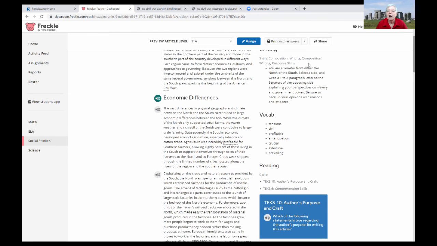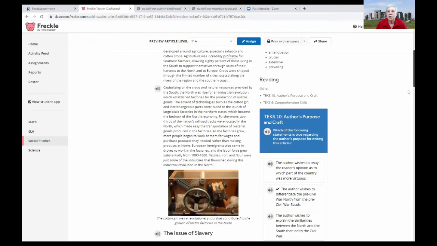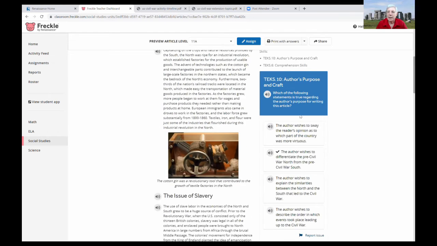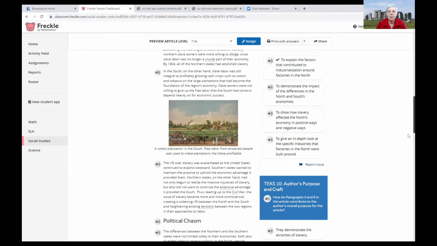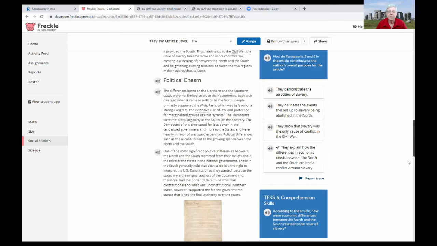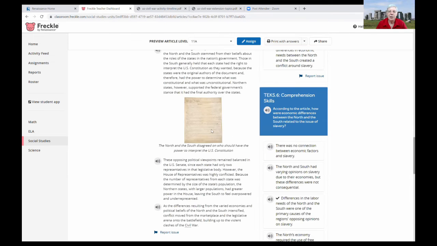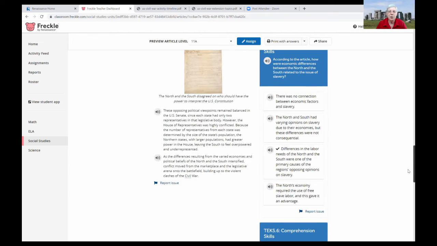You'll see that there are writing prompts over on the side. And again, the writing prompts are a great way for students to actually show that they understand the concepts presented. You'll see that there are some great graphics that are part of this assignment as well, all the way down to some primary source materials.